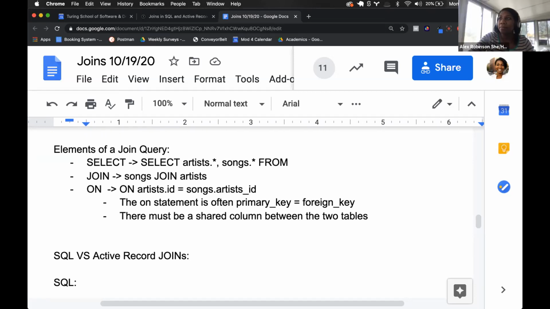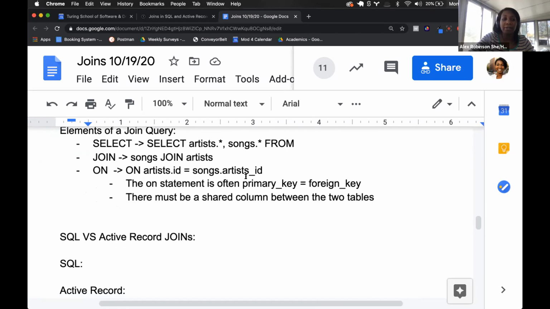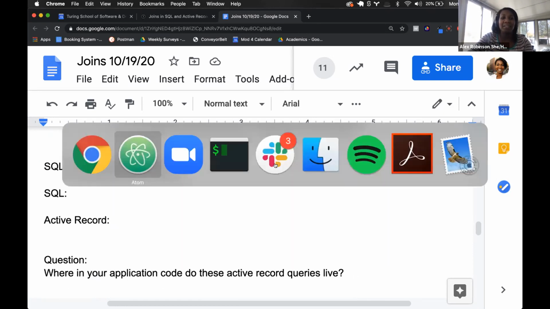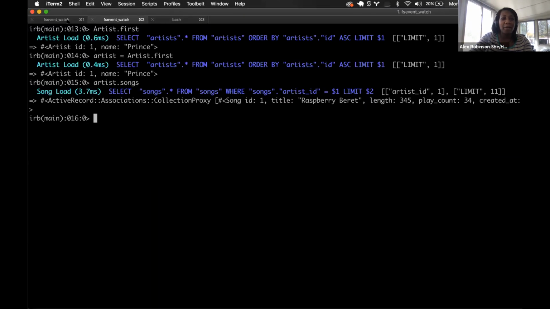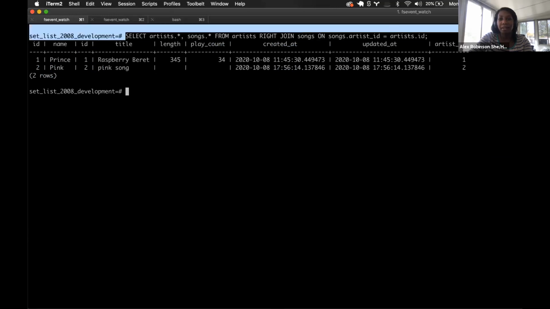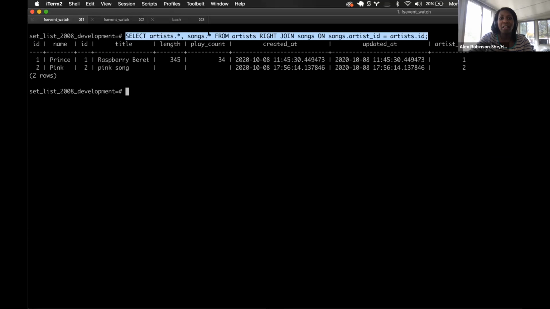Okay, let's talk about SQL versus Active Record joins. The good thing about Active Record is it gives you really nice syntax to work with, and it makes things a little bit more streamlined and less verbose. If we think about this SQL statement here, where we select the columns from artist join songs on songs, it's a long statement.